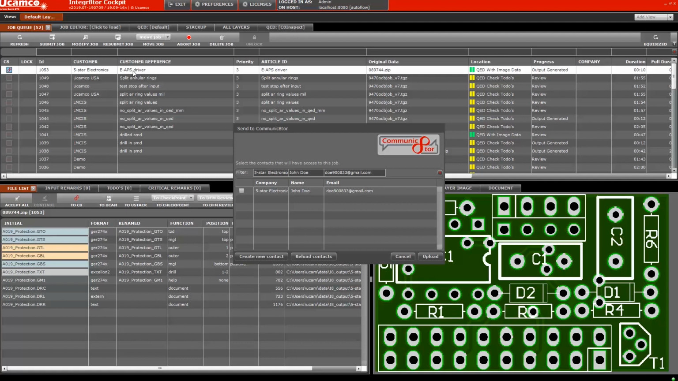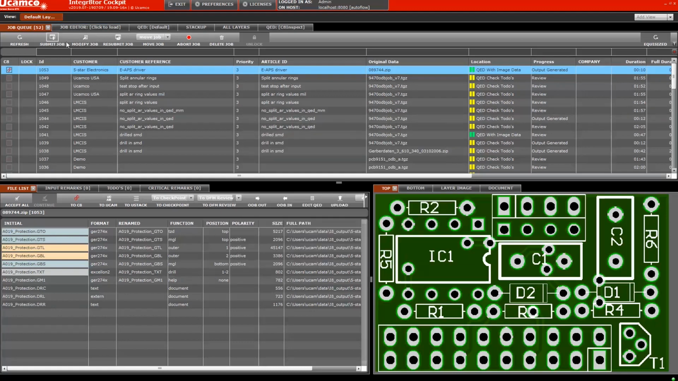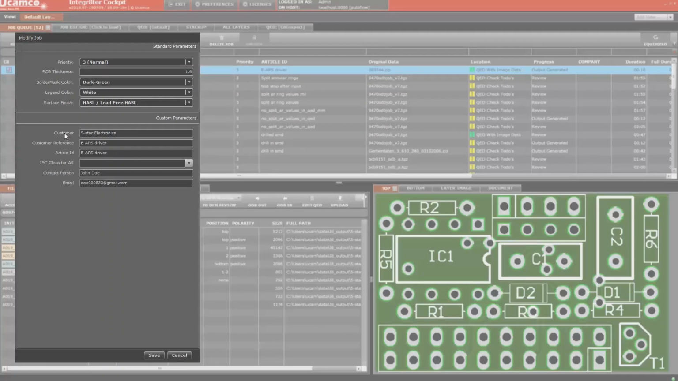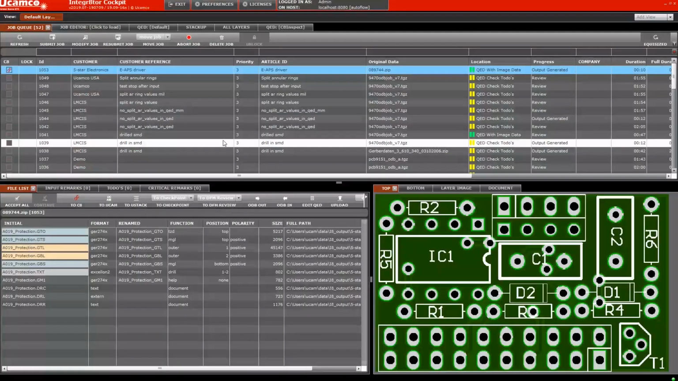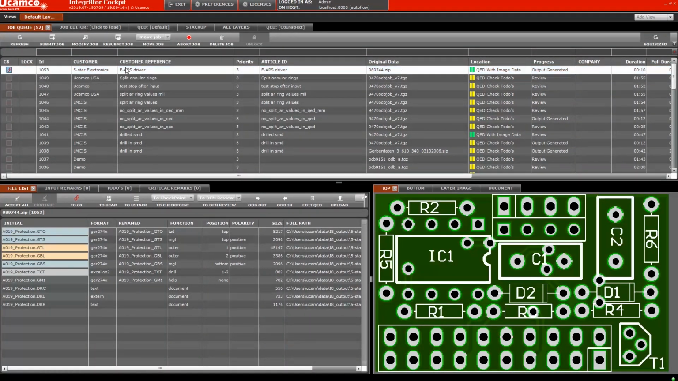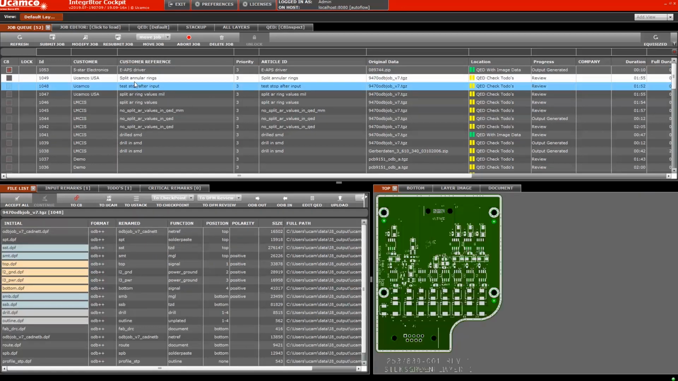I entered it as part of the job submit procedure to Integr8tor. So that means if we cancel this one, and I would just do a modify job. Let's go modify job. You will see here that as a customer, there is 5-star electronics. Sorry, the contact person that I entered at the time of job submit was John Doe, and the email address that I used was exactly this, doe900-833@gmail.com.